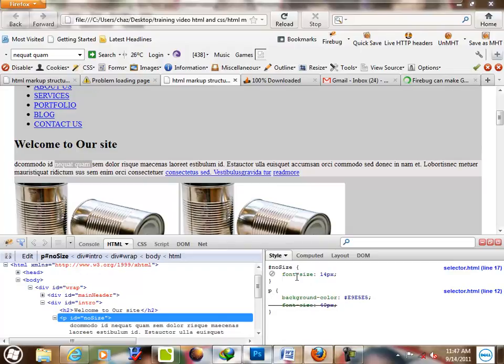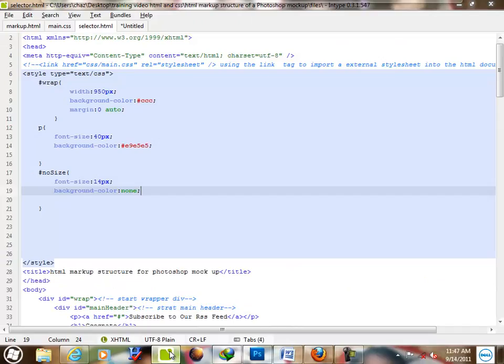That means the font size we gave it in our ID was more important than the font size which was given to it in our universal selector. That means it was cancelled out. So the font size here overruled the font size in our universal selector. So when you're selecting with an ID, it's more specific than when you select the universal selector of P. So that's just a recap of how the ID works.